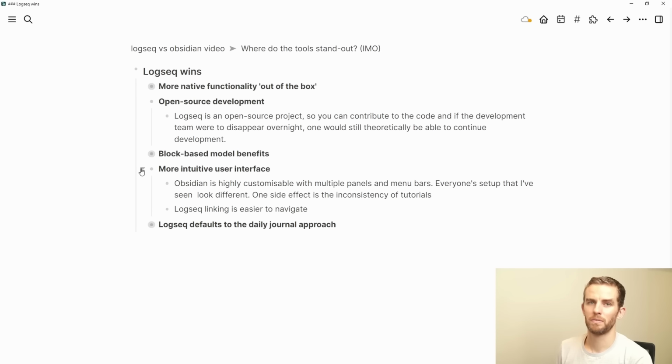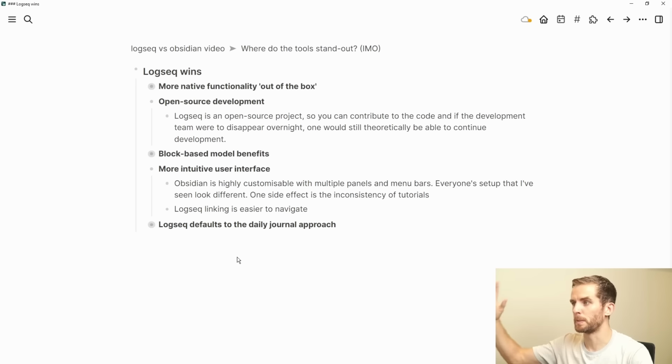The more intuitive user interface. Obsidian is a highly customizable program. There are multiple panels and menu bars, and it feels a little bit overwhelming at first, or at least it felt that way to me. And everyone's setup that I've seen looks different. So one side effect of this is the inconsistency of tutorials, and I'm sure you've experienced this if you're an Obsidian user trying to figure out what people are doing. Now, Logseq has a much simpler interface with the panels, the left sidebar and the right sidebar. So out of the box, simpler to use, although you can configure it with CSS as well. It's not as customizable as Obsidian.